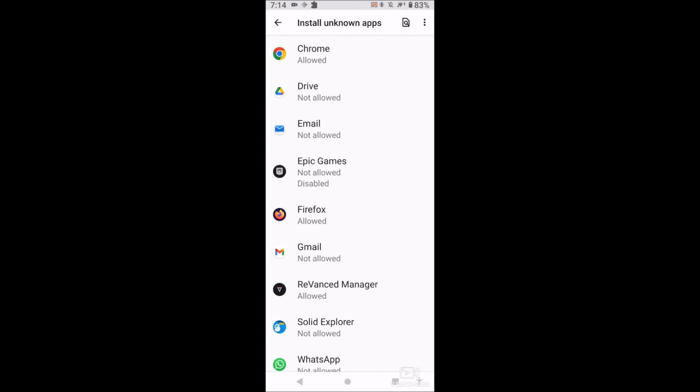Now if I go on Firefox, I'll be able to download an APK file and install it. It may give me another warning saying that it's potentially harmful, but it will let me install it. So that's all that matters. If you get that warning, just ignore it and keep going. And that's all you have to do. You don't have to enable developer options or anything. This just is an option on your phone.